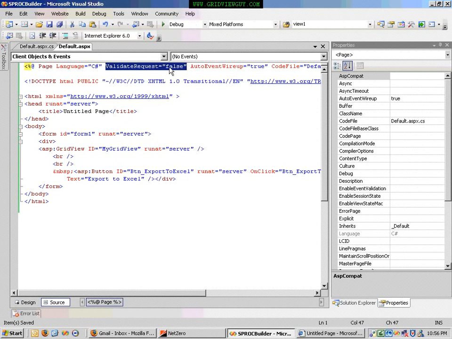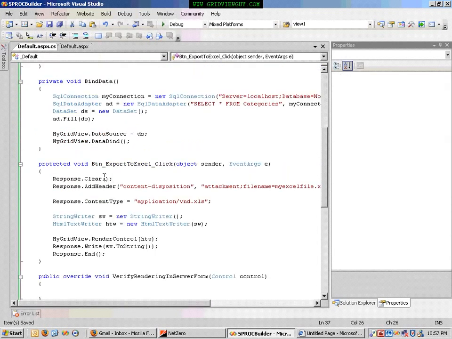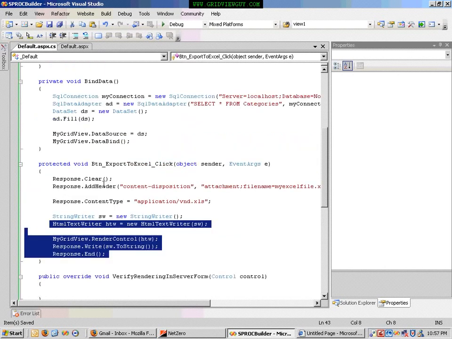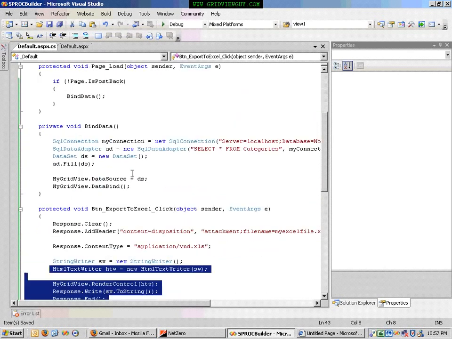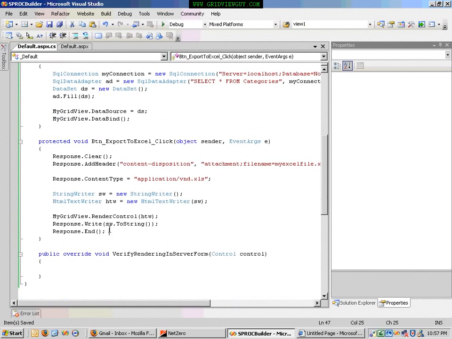What ValidateRequest equal to false means is that your requests will not be validated when they are sent back to the server after the postback. This actually opens a little bit of a security hole, but I'm not really sure why most of the people were having different problems, but I'm pretty sure that you will be able to export using the code that I typed.